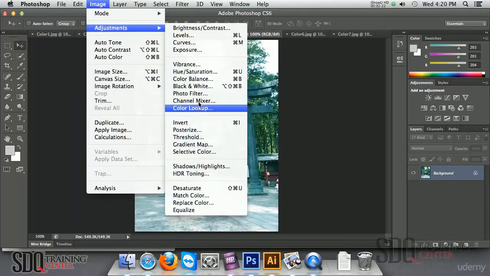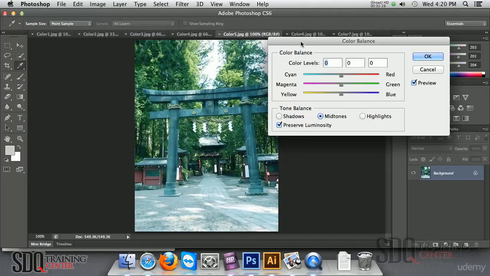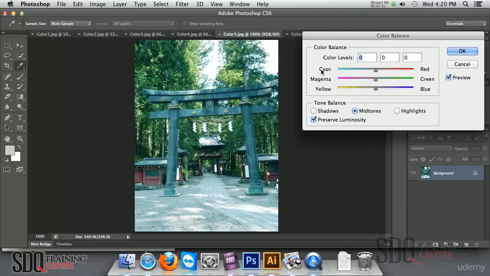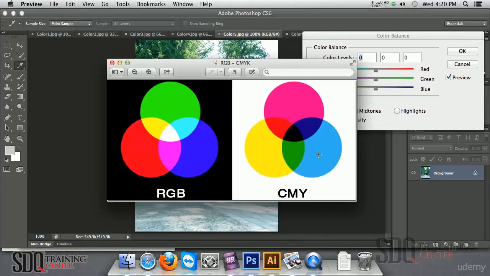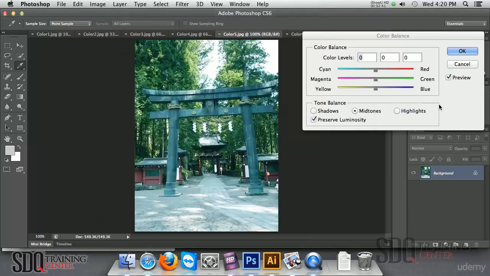This image could be fixed using another tool named Color Balance. With Color Balance, in this case, we have on one side cyan, magenta, and yellow, just as in the box before, and on the other side, red, green, and blue. If you notice here, the interesting thing is that cyan is in front of red, magenta in front of green, and yellow in front of blue.